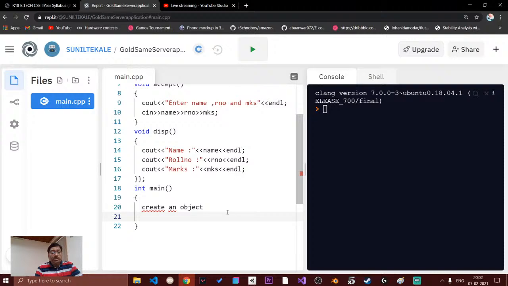How are we going to create an object? You are supposed to write the name of the class followed by the name of an object. As it is a user defined data type, you specify the name of the class followed by the name of the object. This is where you talk about creating an object of the class.